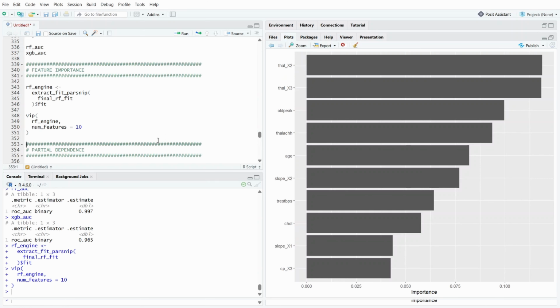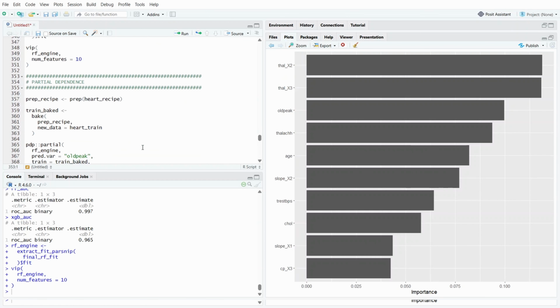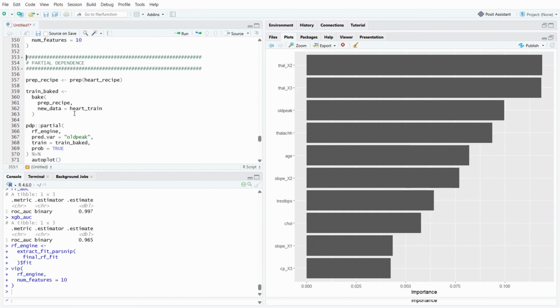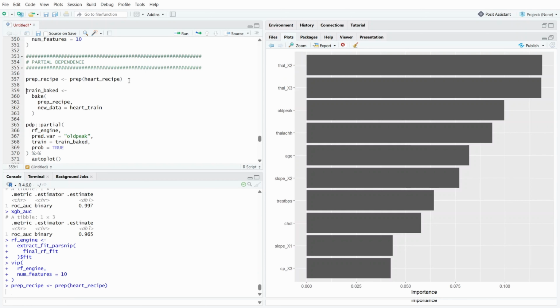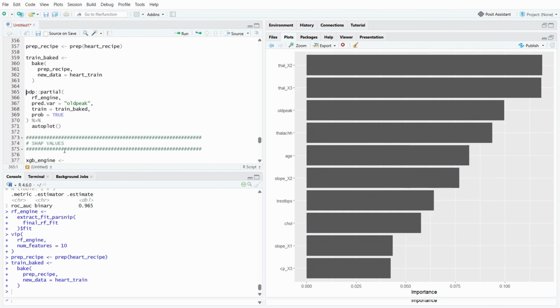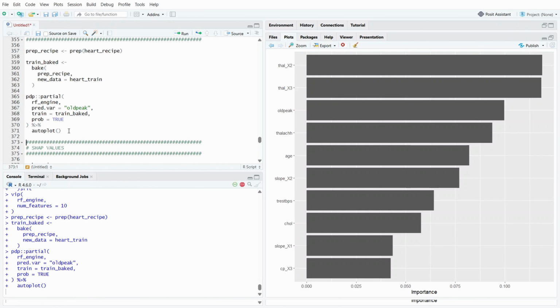In the next step, we interpret how a key feature, oldpeak, affects the model's predictions using partial dependence analysis. To do this, we first prepare the training data by applying the same pre-processing steps defined in the recipe, ensuring that the data is in the correct format used by the random forest model. We then generate a partial dependence plot for the variable oldpeak. This method shows the average effect of oldpeak on the predicted probability of heart disease, while holding all other variables constant at their observed values.